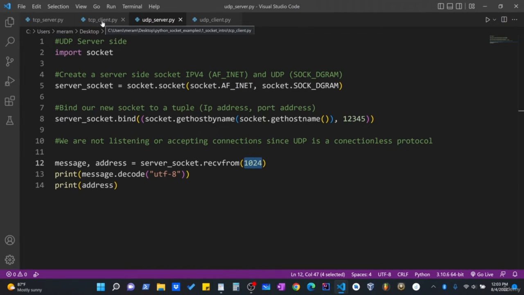So with TCP, if I try to send something that is larger than the buffer size, the message is going to go through. It is guaranteed to get there. However, you might not get the whole message at once, but it's ensured that the message will get to its location. So to show this, let's open up our client side TCP.